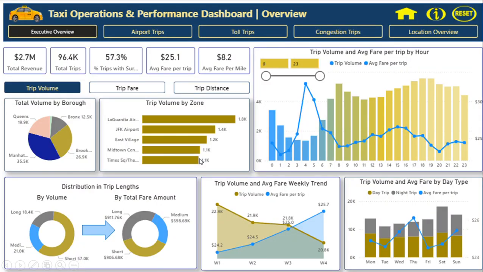So the executive dashboard looks something similar to this. Here I have these KPIs: total revenue, total trips, and the percentage of trips with surcharge. And this is the average fare per trip, it is $25, and the average fare per mile. So here you can see the total volume of trips, and I think Manhattan is having more trips, followed by Brooklyn.